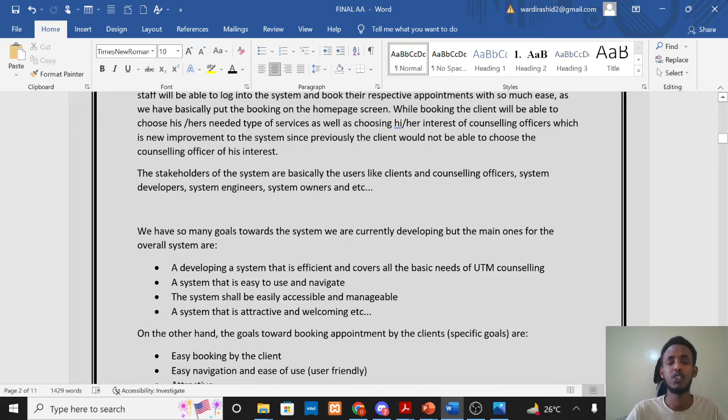The stakeholders of the system are mainly the users like clients, counselor officers, admins, and managers. But we also have system developers, system engineers, and system owners, and many other stakeholders we are not going to mention right now. We have so many goals towards the system overall.